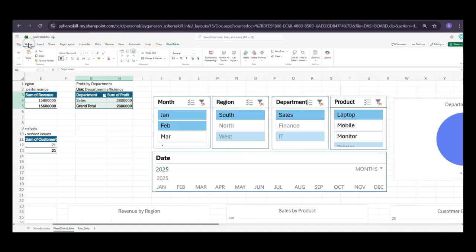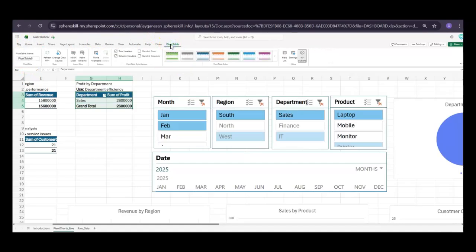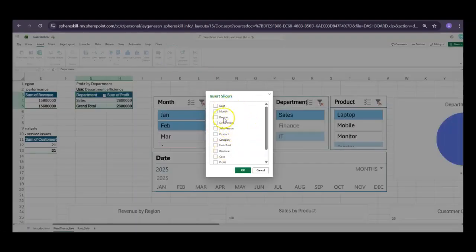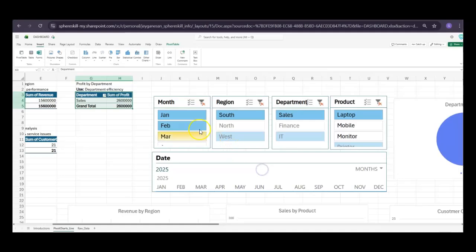Go to Home, you will have a pivot table. In the pivot table you will get a slicer. So you have Insert, select the pivot table, and you will have a slicer. You can select the slicer you want, based on the number of details which you require from the pivot table.